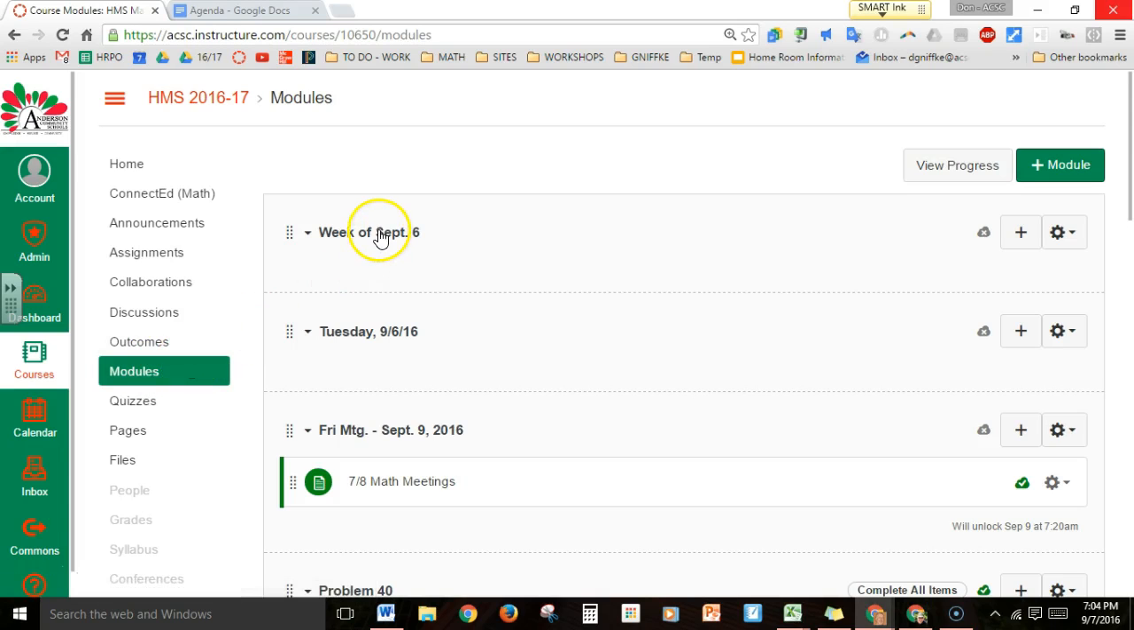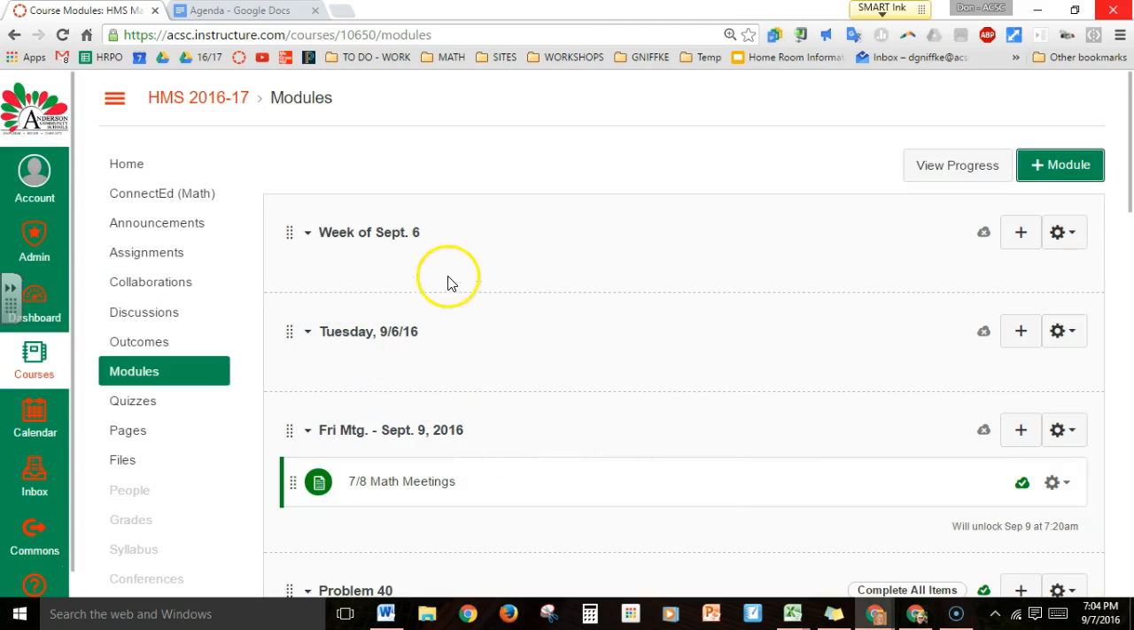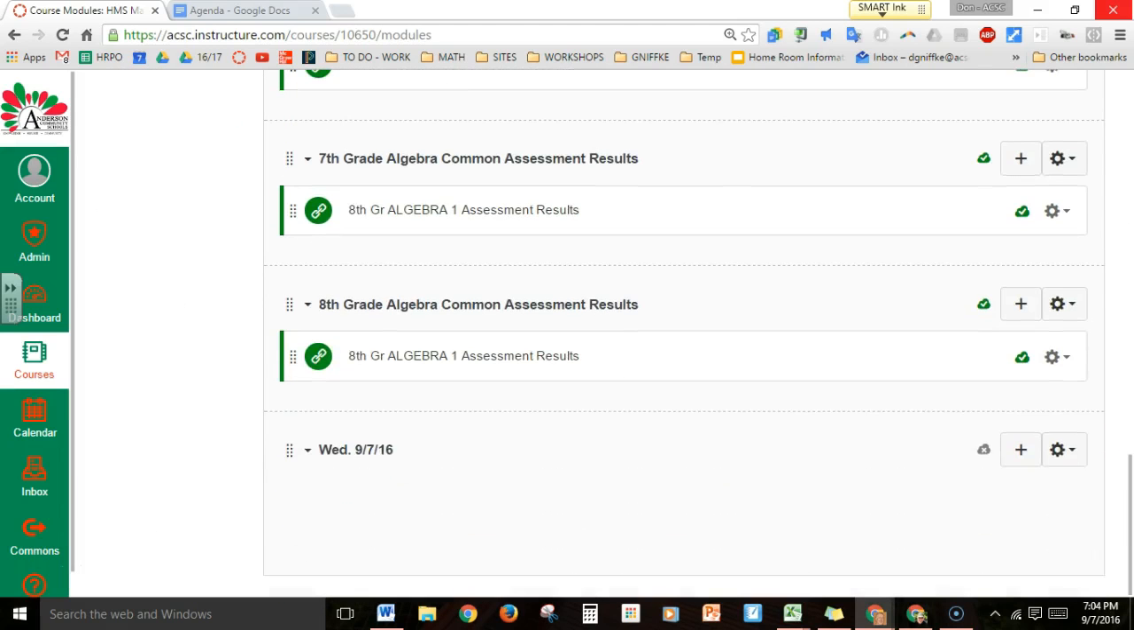I've already started a week here, and when I click on module here, what's going to happen is, let's go ahead and do that, Wednesday 9/7/16, and I'm going to add that module, and all I'm really doing is just adding a header here. There's really nothing inside of that particular module. And I don't have to put anything inside of them if I want to use them as headers.